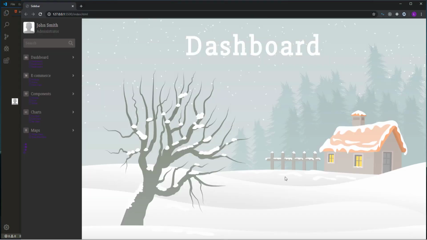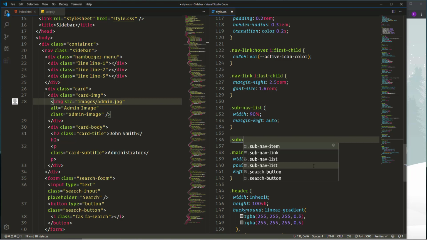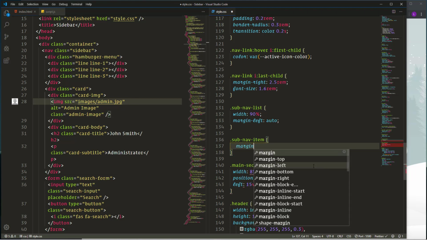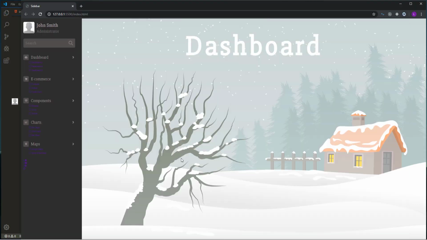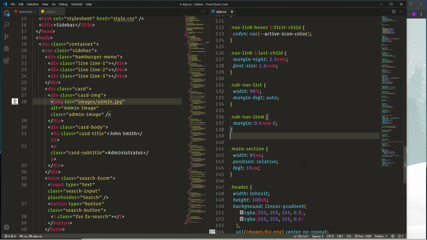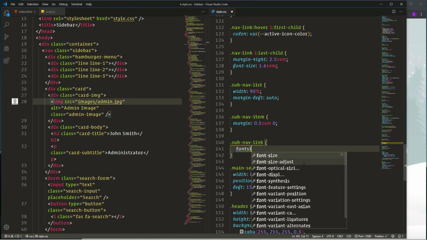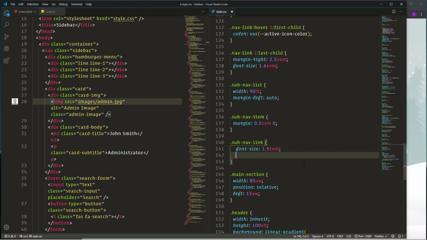Okay, next I'm going to create some space between the items, so let's select LI elements using class name subNavItem. I'm going to define margin as 0.5 rem on top and bottom and 0 on left and right sides. Next, we need to take care of the link element. So let's go ahead and select it. Change the font size. I'm going to make it 1.5 rem. And also change the color. Use here text color.